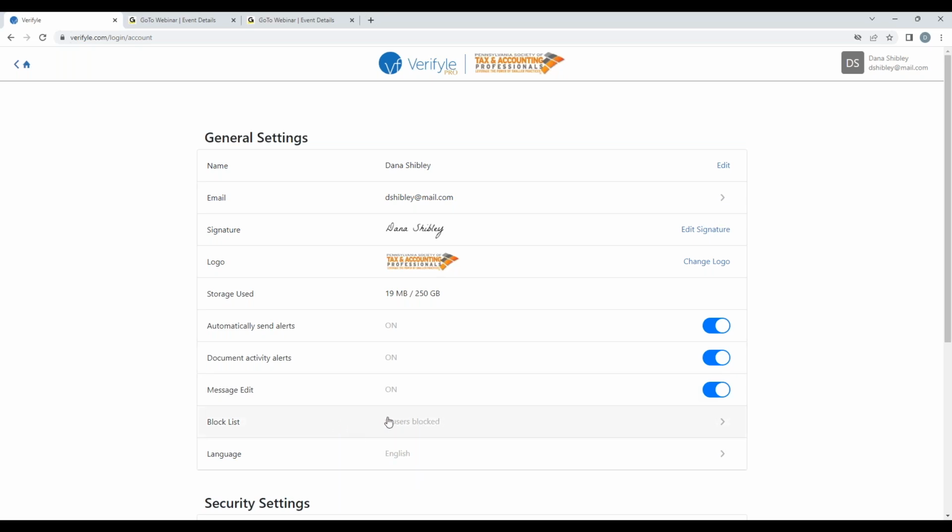Block list, I haven't blocked anybody. Blocking someone inside of Verifyle is not a bad thing. It simply makes it so that you will not receive an email alert when that person shares information with you. You will only see the internal alert in Verifyle.